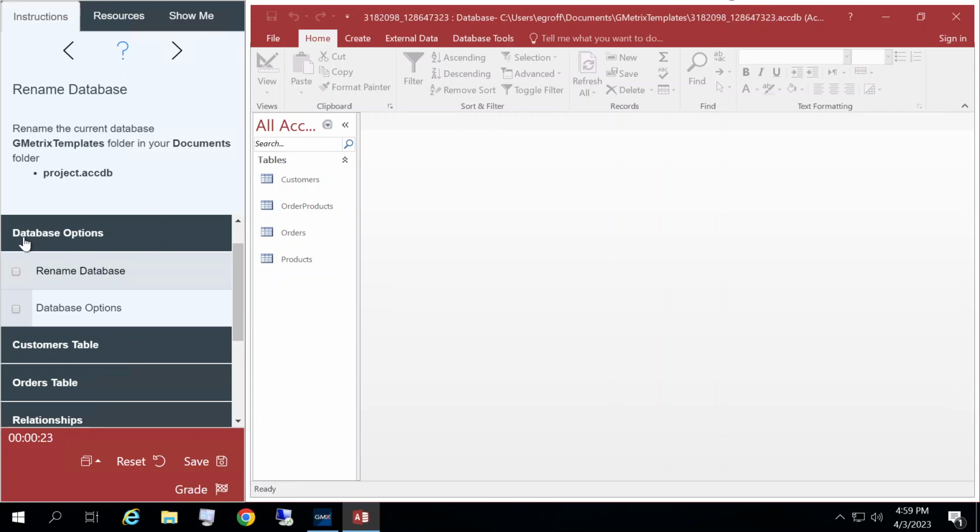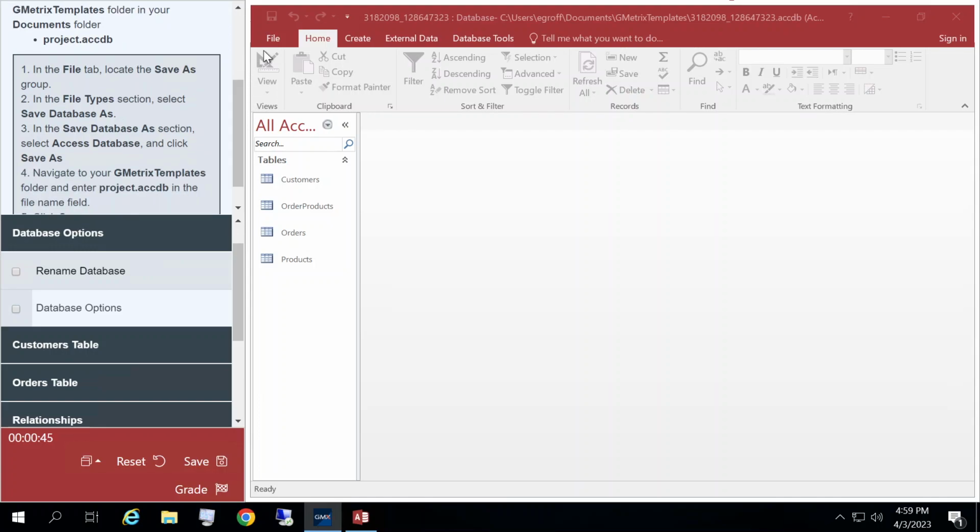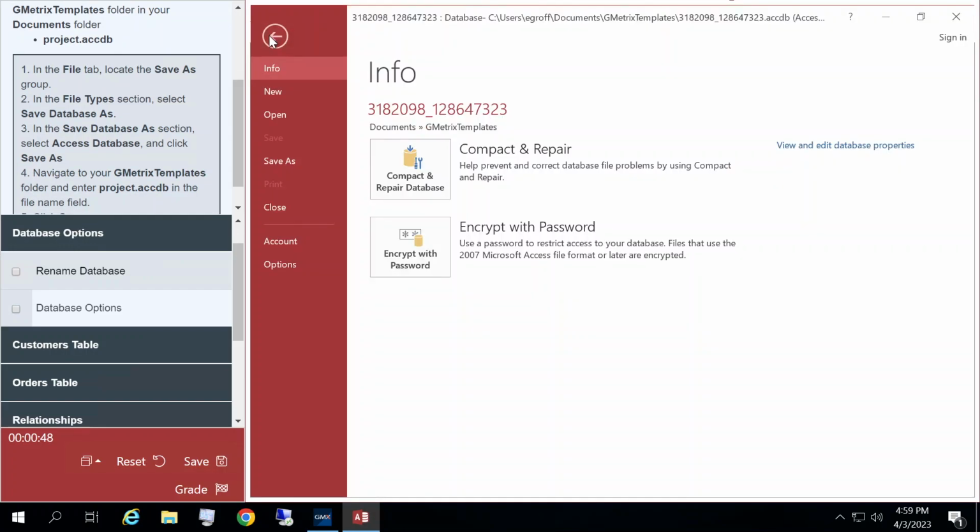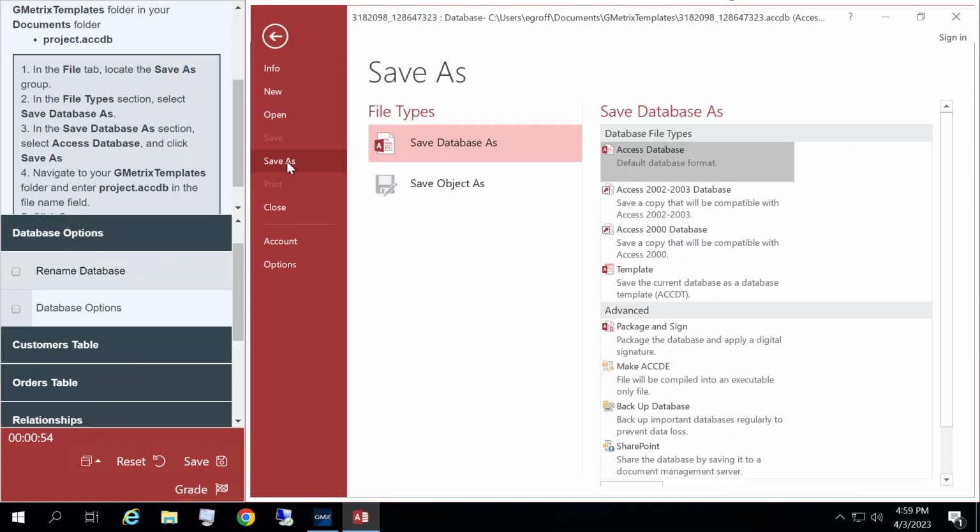So first in the database options, we're going to click on Rename Database, which is the first step that we need to complete. It says to rename the current database Geometrics Templates folder in your Documents folder, and we're going to rename it to project.accdb. If you click on your question mark, it tells you in the File tab, so I'm going to click File tab, locate the Save As group, and in the File Type section, we're going to select Save Database As an Access Database, so that first option.